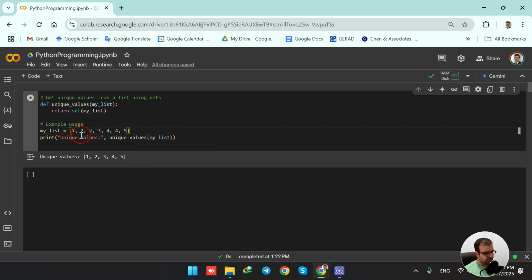And because we want to do this, I type down the print function. I type down the message unique values colon. Then I call the unique values function and I'm passing the list as the argument. I use the def keyword in order to initialize and create my function.